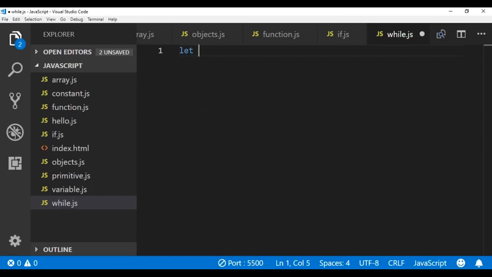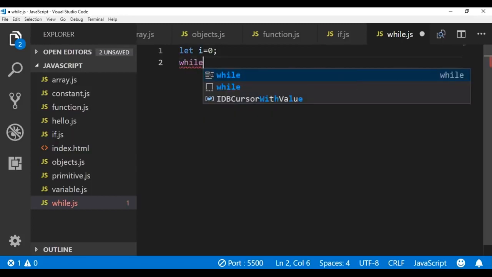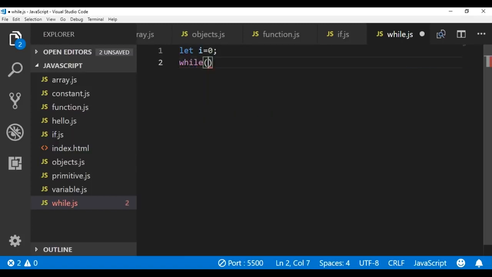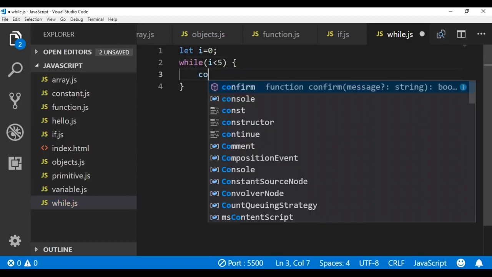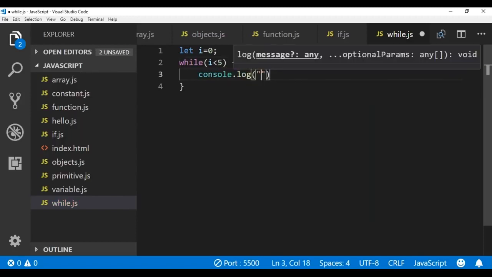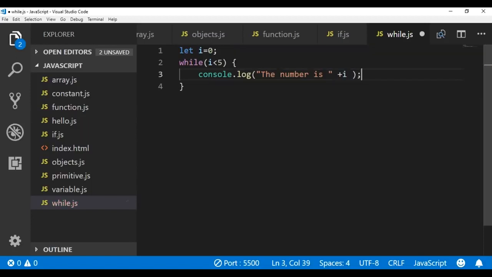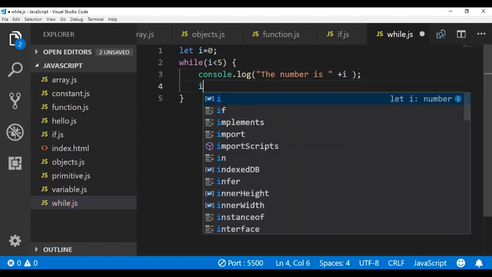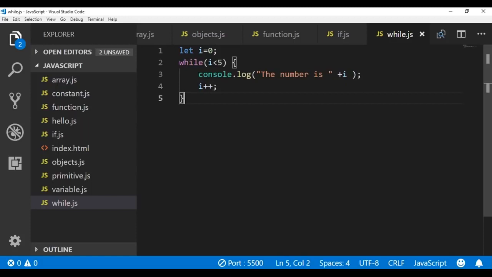Now let's define a variable i and initialize it to 0. Okay, now within my while loop I'm going to define a condition, which is while i is less than 5, it has to do this. Now the statement here is it has to display, the number is, and it has to display i. Okay, so plus i, and let's increment the value of i. Okay, now let's save this.